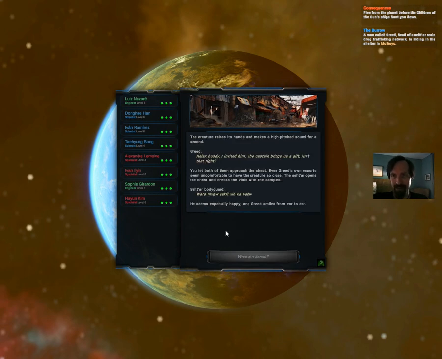The creature raises his hand to make a high-pitched sound for a second. Relax, buddy. I invited him. The captain brings us a gift, isn't that right? You let both of them approach the chest. Even Greed's own escort seemed uncomfortable to have that creature so close. The Setar opens the chest and checks the vials of the samples. Once again, not going to repeat it. He seems especially happy and Greed smiles from ear to ear.